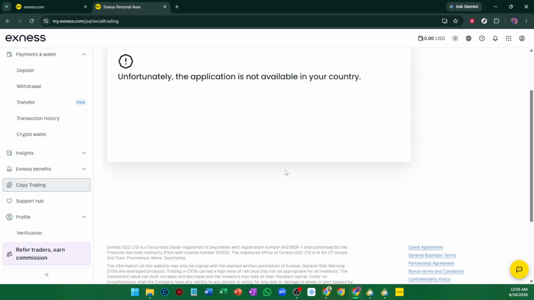From there, you can monitor performance directly from your account and keep track of how the strategy is doing over time. And that's how to copy trades on Exness.